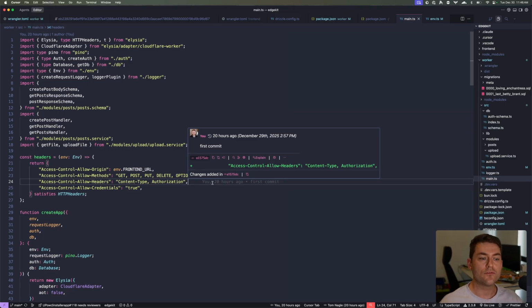So that is a quick overview of Cloudflare Workers and some of the services that you can use inside of Cloudflare Workers as well.